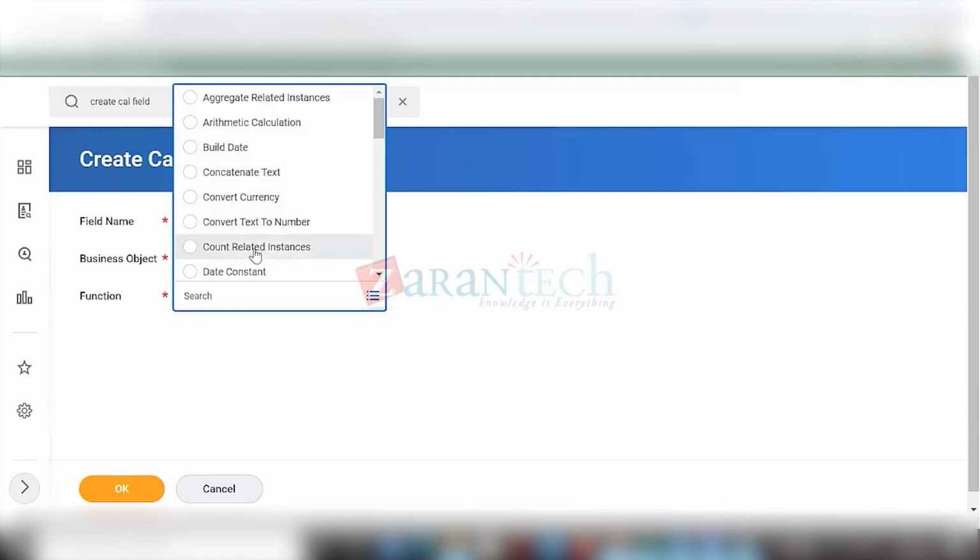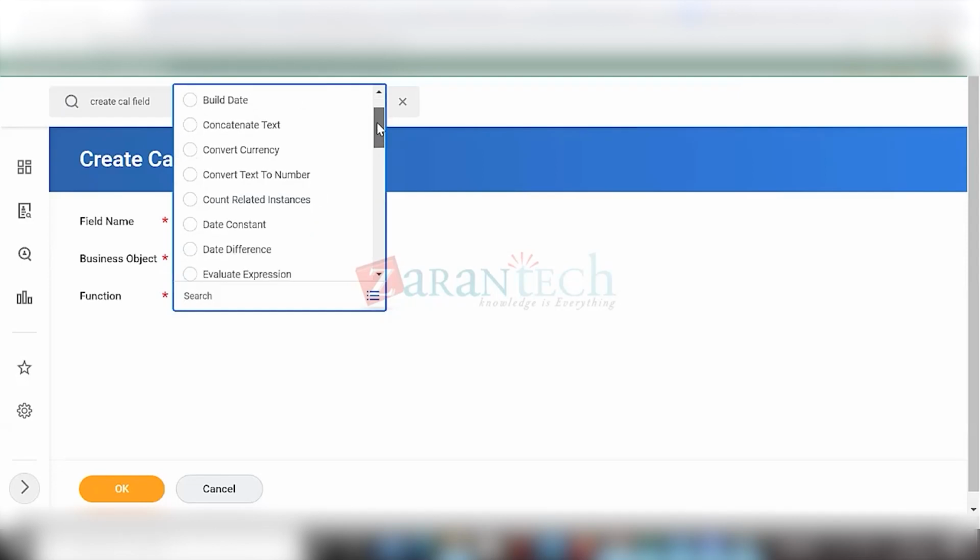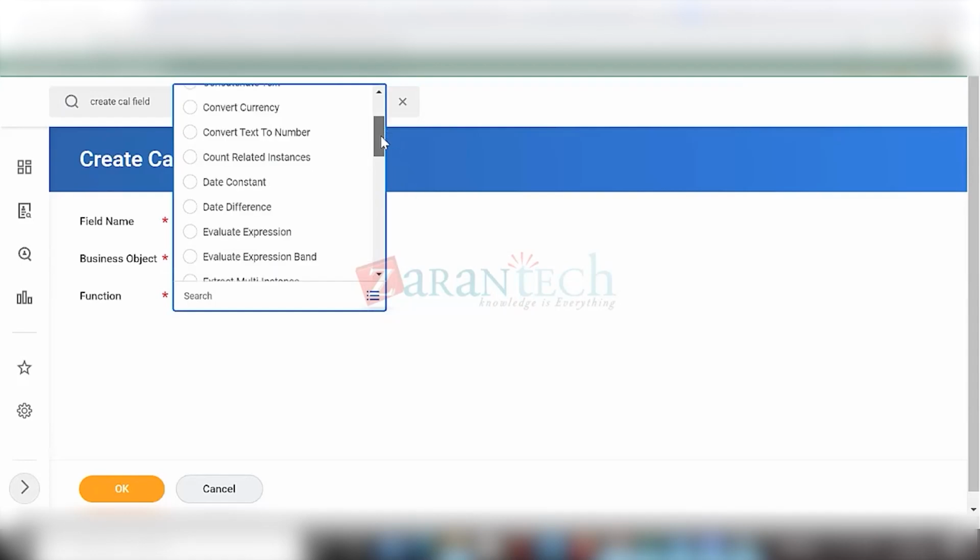Count related instance is the number of instances which are satisfying the particular condition. If you want to count the instances, not get the sum of it, get the count only of the instances, we use count related instance. Date constants is hard coding the dates, right? Date difference gives you the difference in years, months, or days. Okay, now evaluate expression.